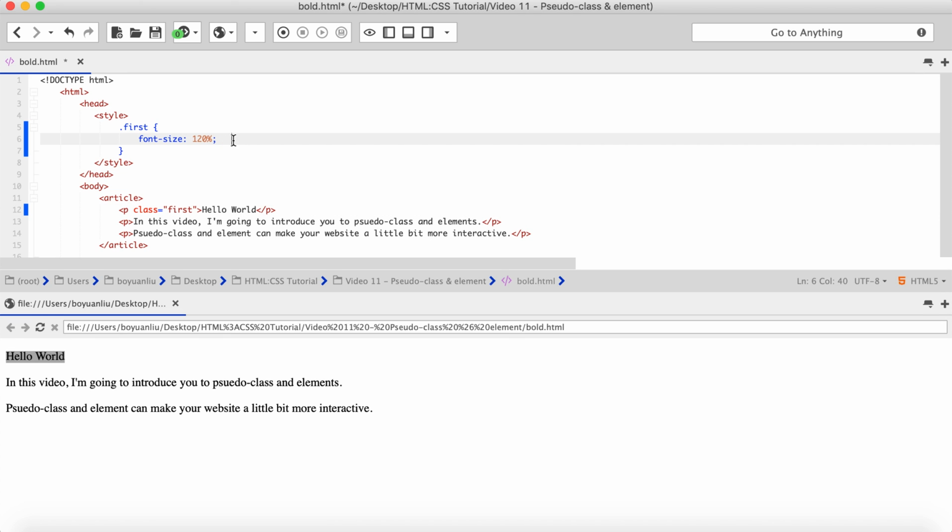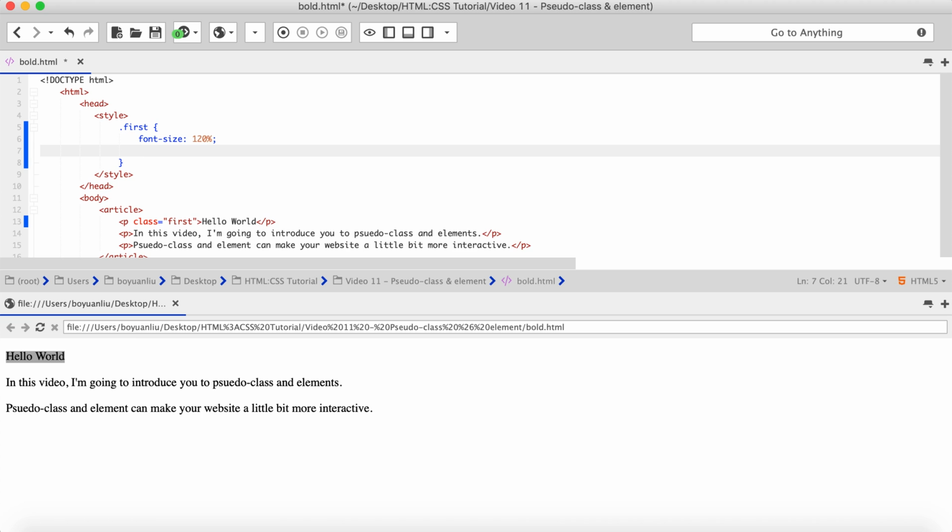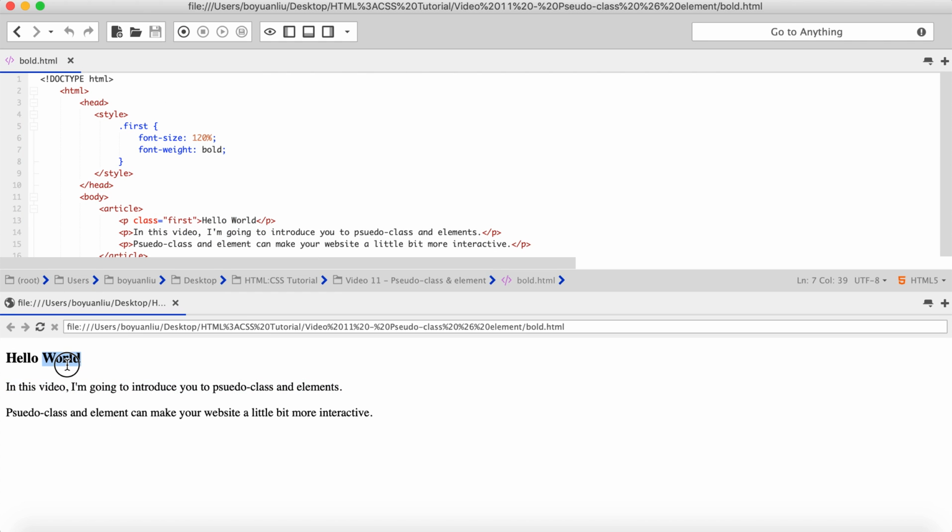And then I'm also going to bold this using font-weight. Let's say bold. Obviously, it's working, right? Yay! I successfully bolded the hello world.